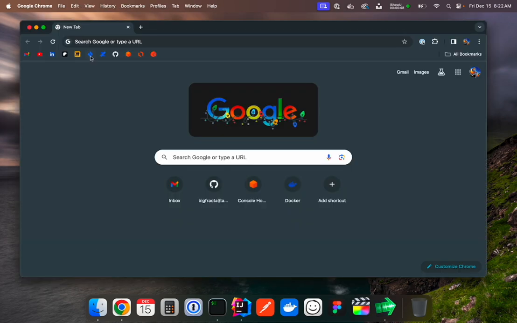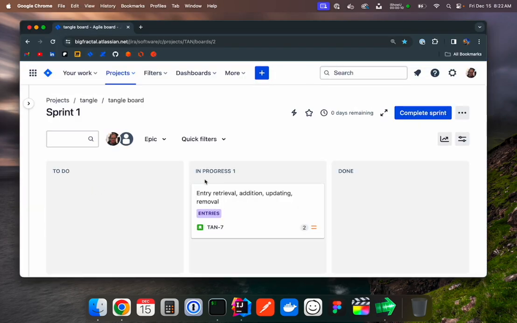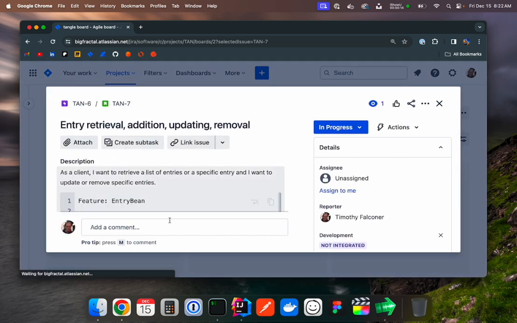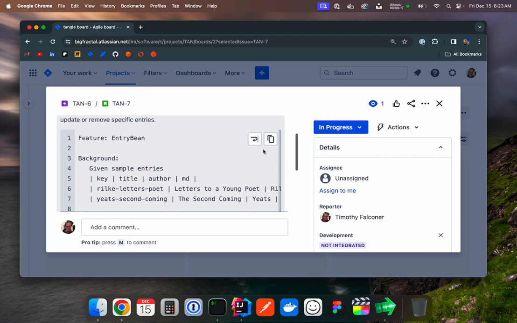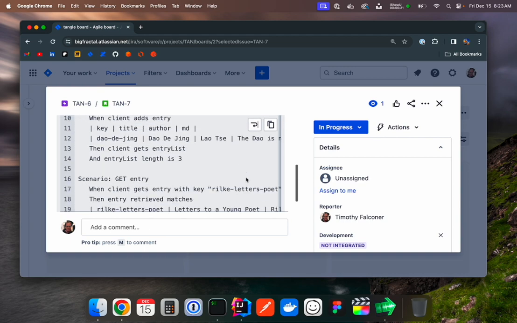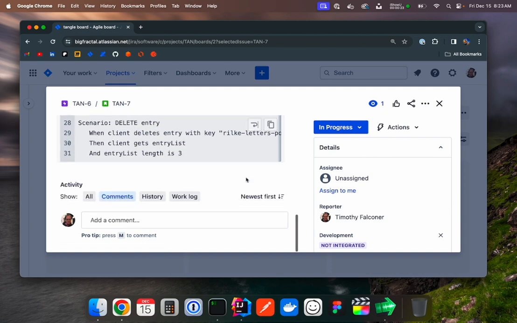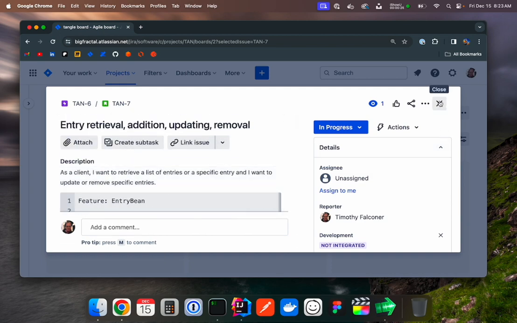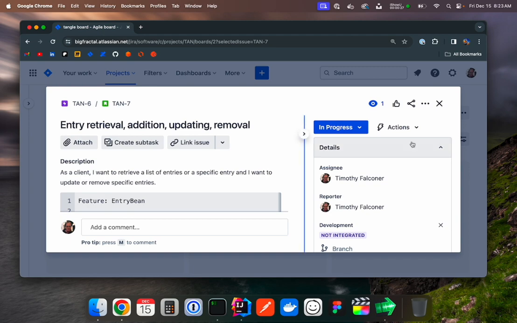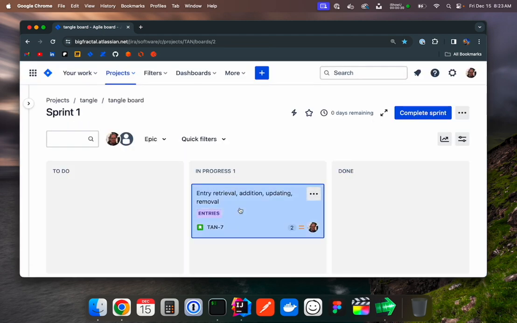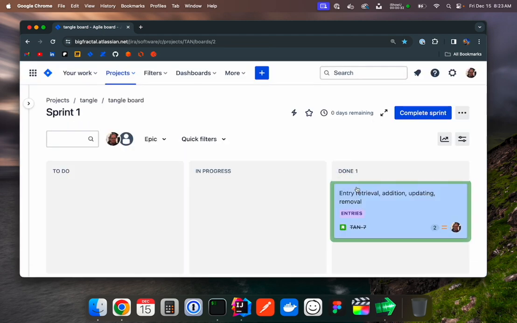In the last episode, I finished up the entry API story by getting it to work not only locally but in the cloud. And so all of these scenarios pass, which means that I can move it from in progress to done. This should have been assigned to me.